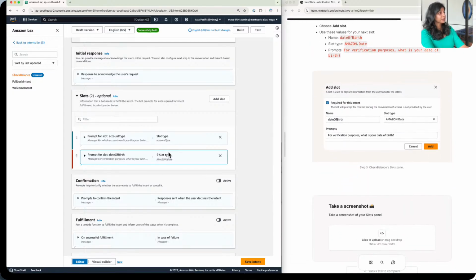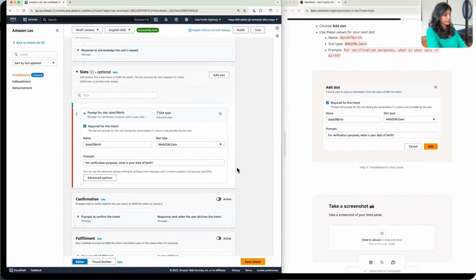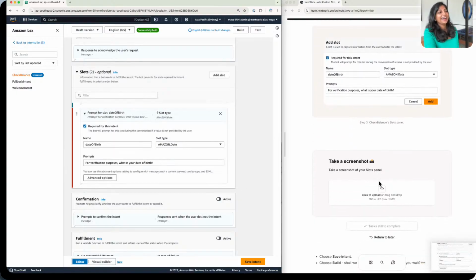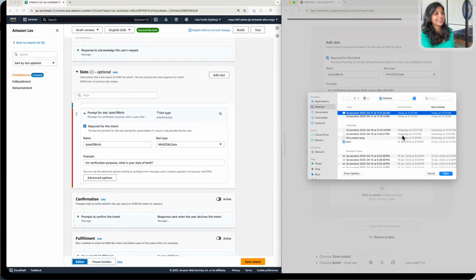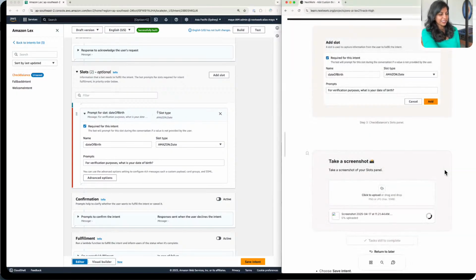Amazing. Oh, I was supposed to take a screenshot of that. I'll take a screenshot of this. Let's do that. Beautiful. And I'm going to upload that here so that my documentation looks nice at the end.